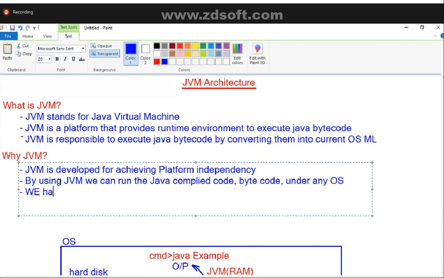Tell me, do we have one JVM or separate JVMs? I went to Japan, I need one translator who knows Japanese. I went to China, I need one translator who knows Chinese. I went to France, I need one translator who knows French. So I need a country-specific language-knowing person. The language name is JVM, but the JVM software's internal coding must be different.